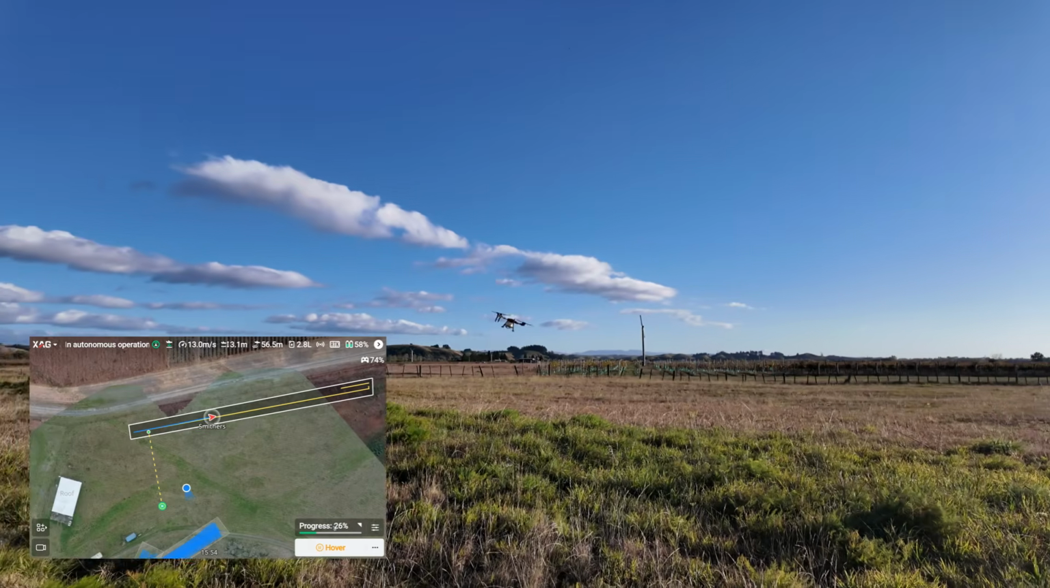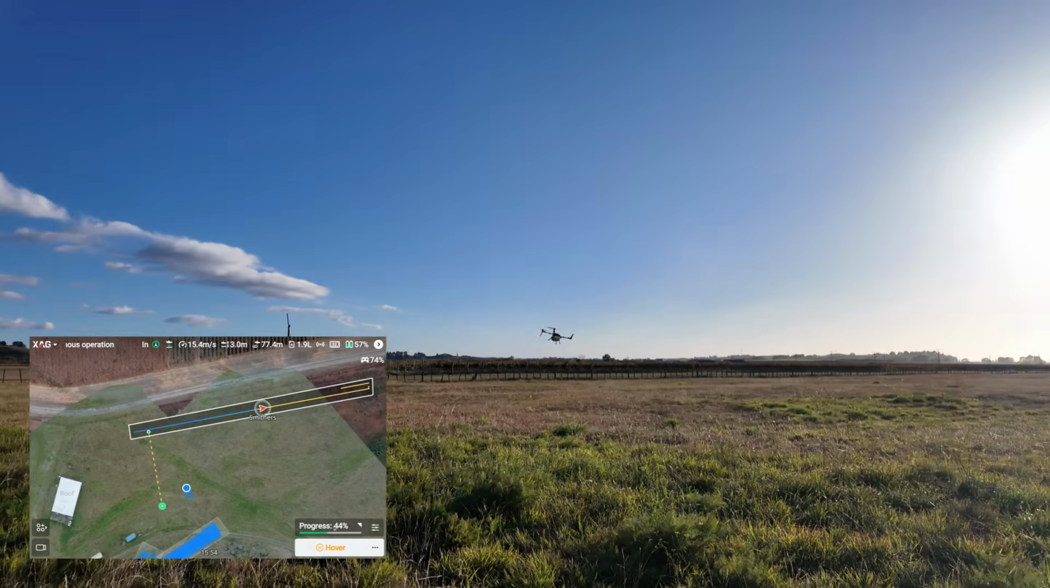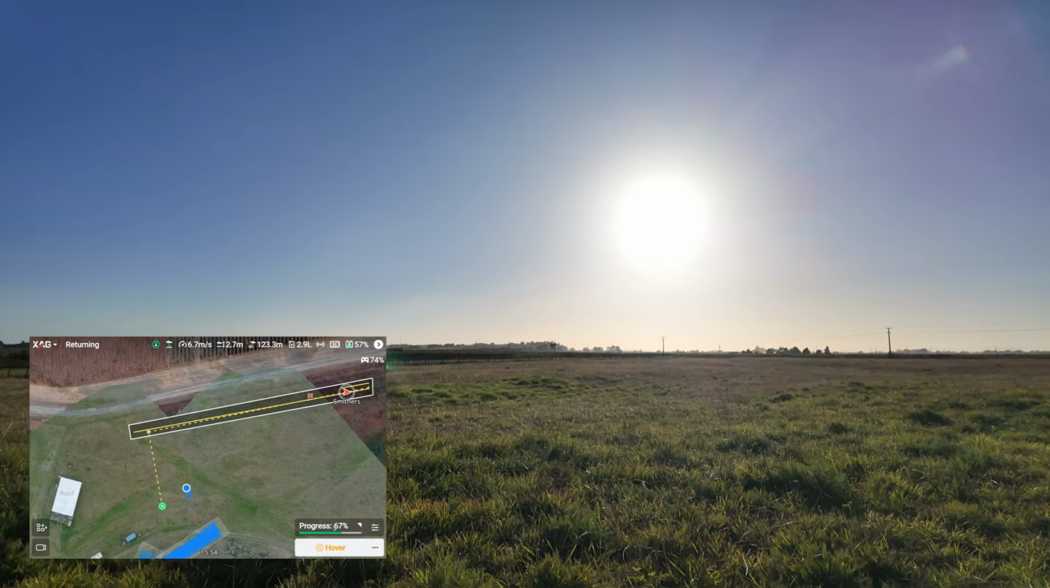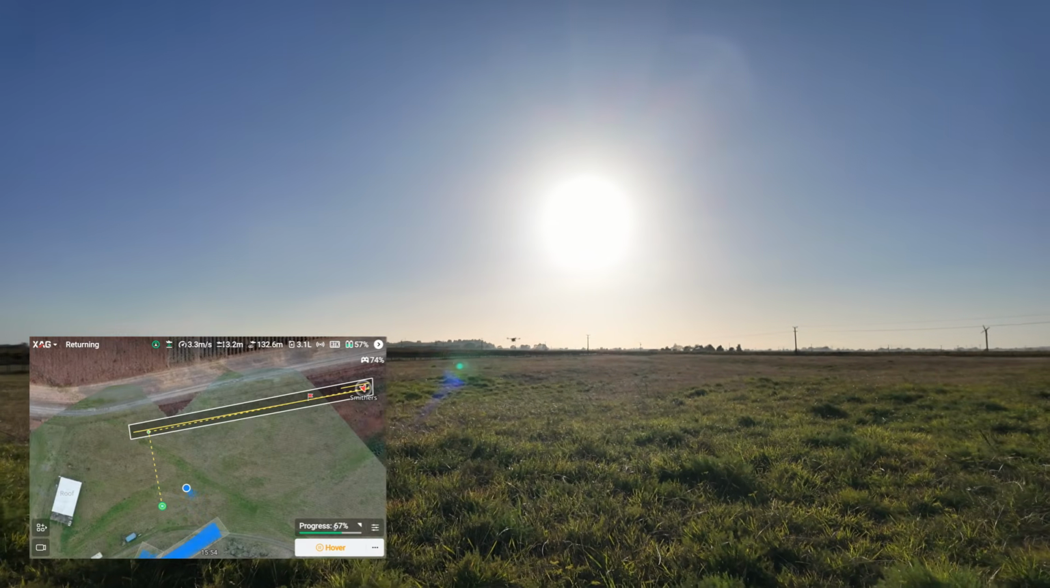So you can see the drone's prioritising trying to get to 20 metres a second. And I'm going to tell it to return home now because there's one other thing I want you guys to see. Drone Smithers returning.